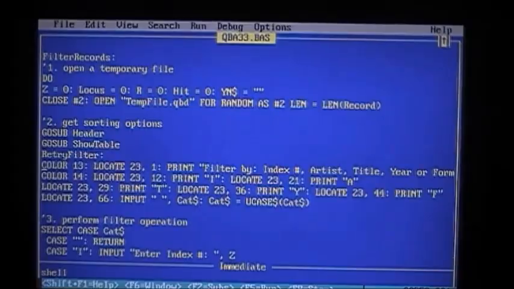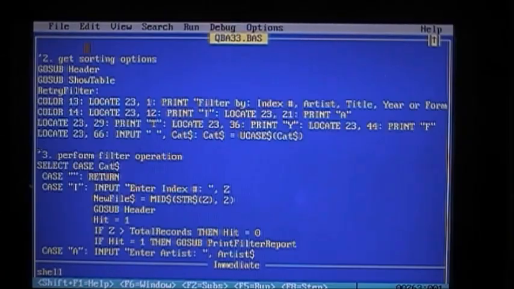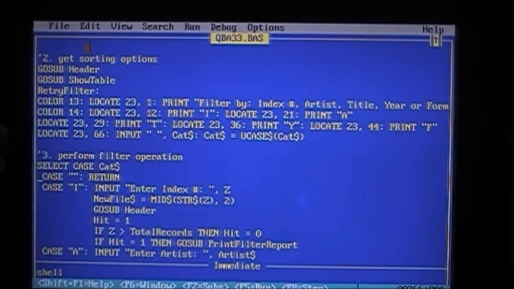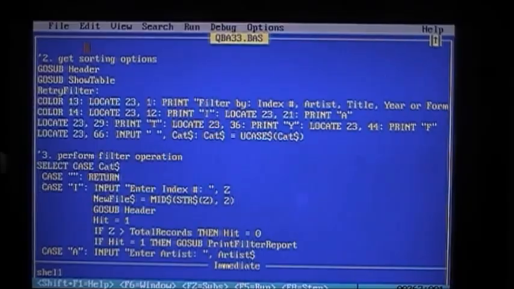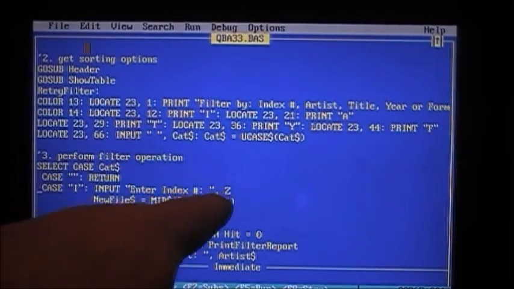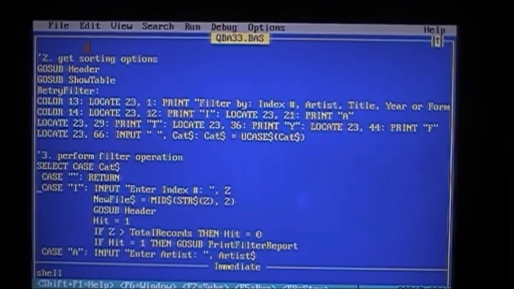So we'll assume we went through the input, we got a valid category. Now it's time to perform the actual filter operation. So we select case cat. If case is nothing, that means we hit the return key, so we just return, we're done. If case is I, index, now it inputs index number and stores that in variable Z. So for example, you want to look at, I don't know, number 17.